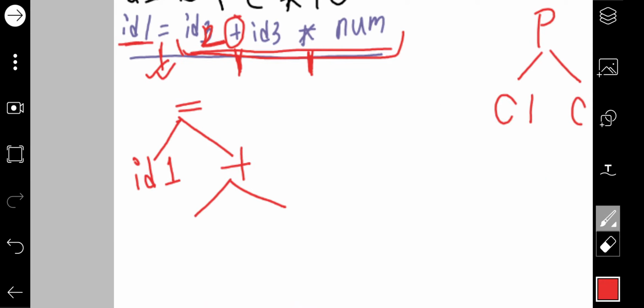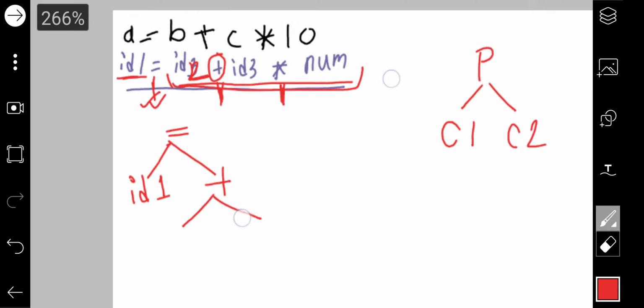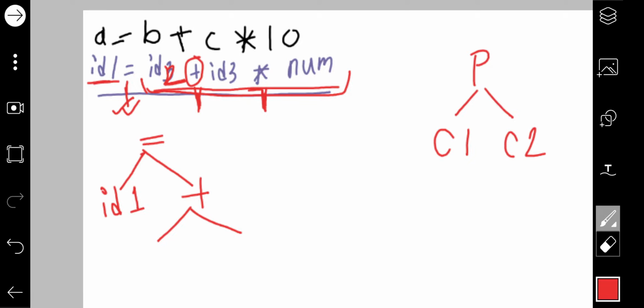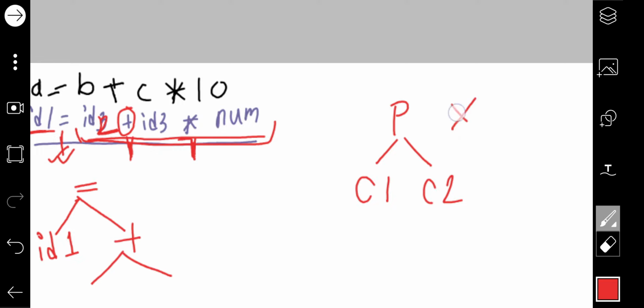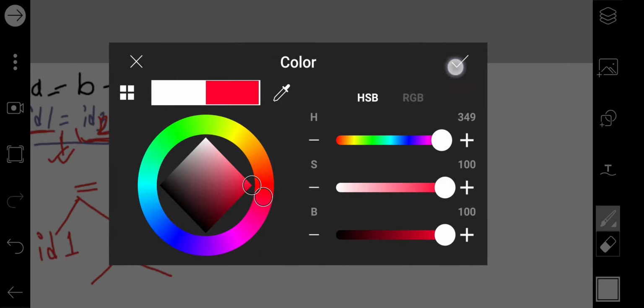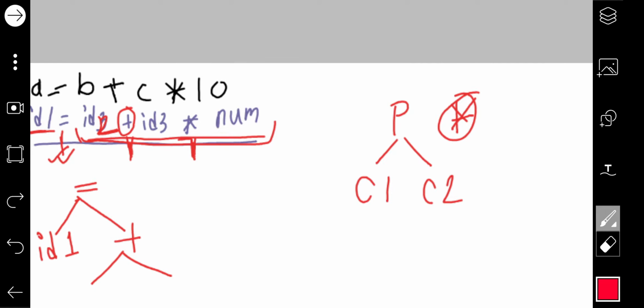Why does plus come first? Sorry. Why is this plus sign the child of equals? Okay, so first you have to see the sequence of programming here. You have to first find out in which sequence the programming is happening. The first thing that will happen here is the multiplication. First id3 and the number will be multiplied. And while making the tree, remember the first task will always be at the bottom. It will be a bottom-up approach. The entire work will start from the bottom.